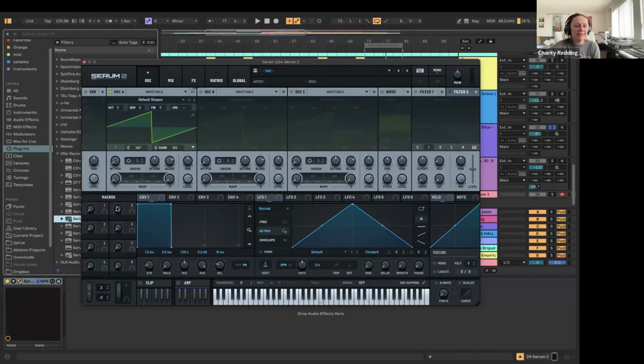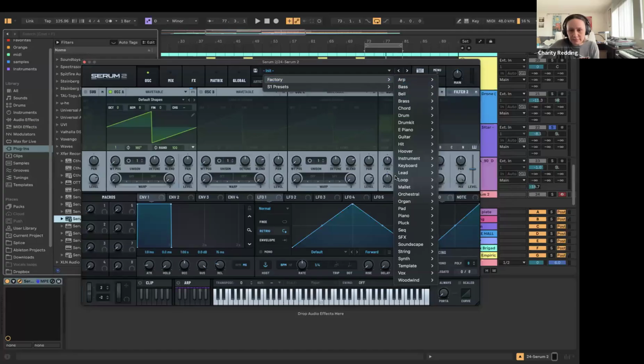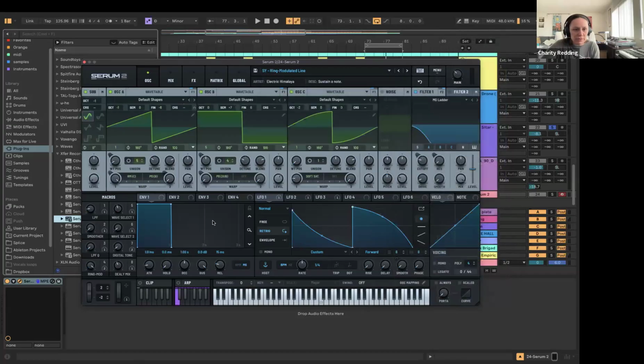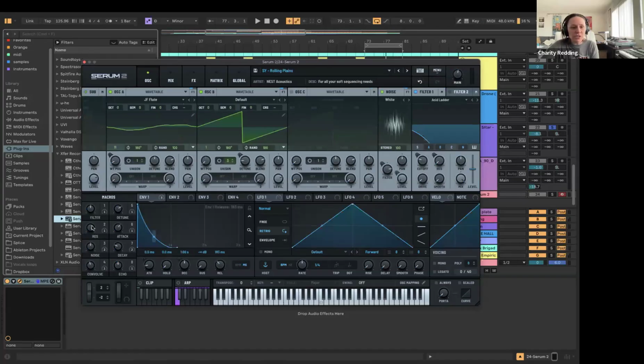What I really like is it has all these macros, so you can literally macro anything. For instance, let me find a preset to show you guys. A lot of them already come with, oh, here we go, ring modulated. So they already have these macros mapped in a lot of them, and you can literally just look, it has the resonance, it has the filter.